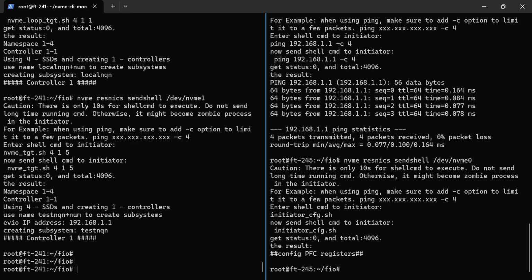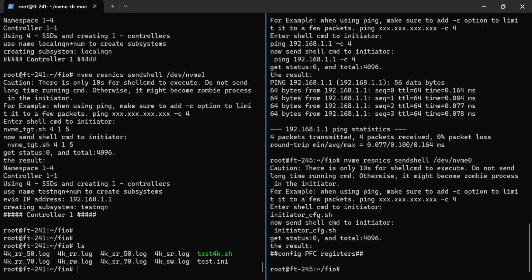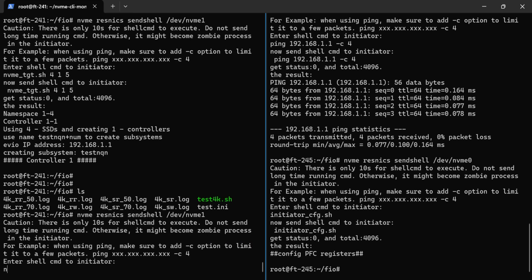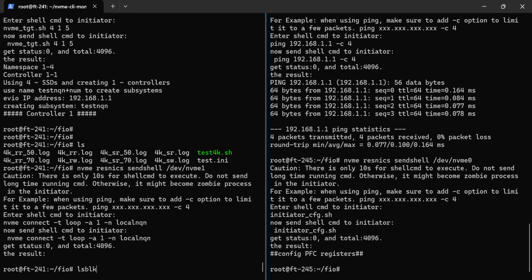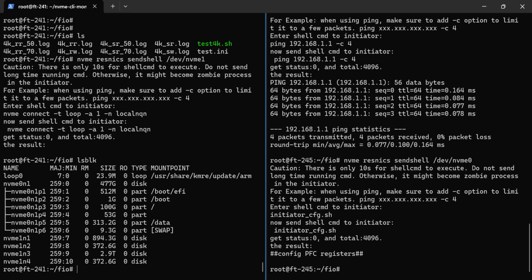So on the left side, since the SSDs are attached to the accelerator on the machine, we have to connect the local target. So, let's connect to the local target. We're using the loop transport, address 1, local NQN. Okay, here we go. Let's check. Okay, so we can see that the 4 namespaces are attached to controller 1, which is actually the first controller of the accelerator card.